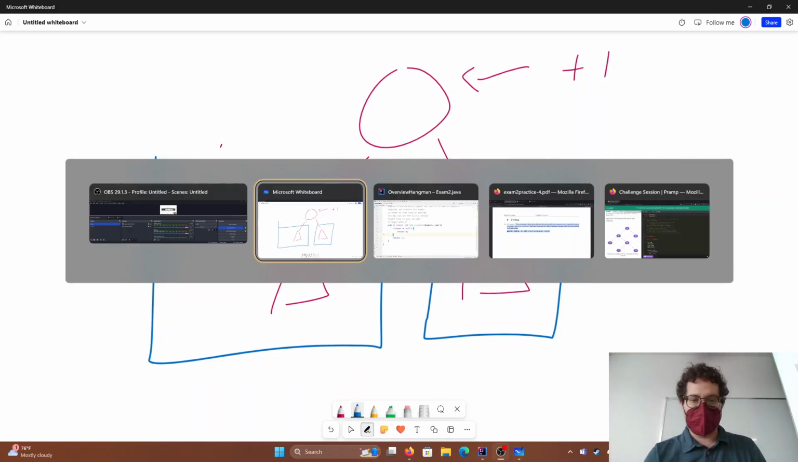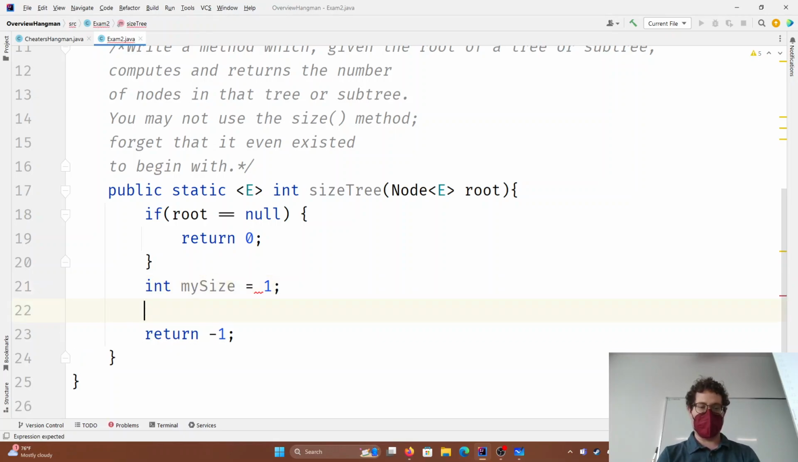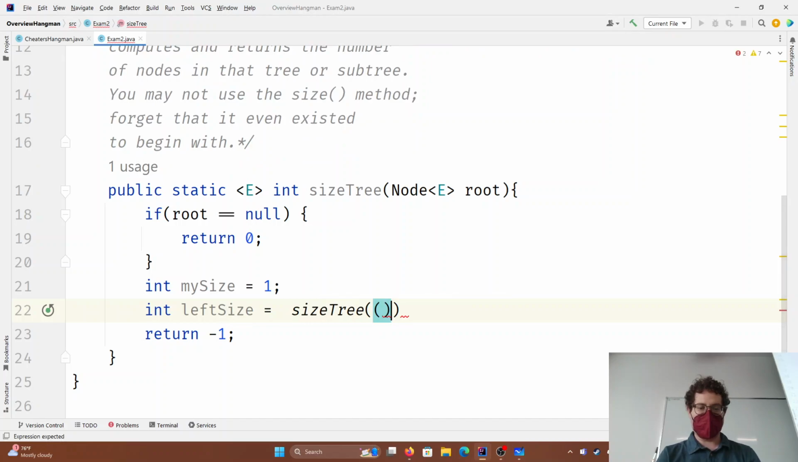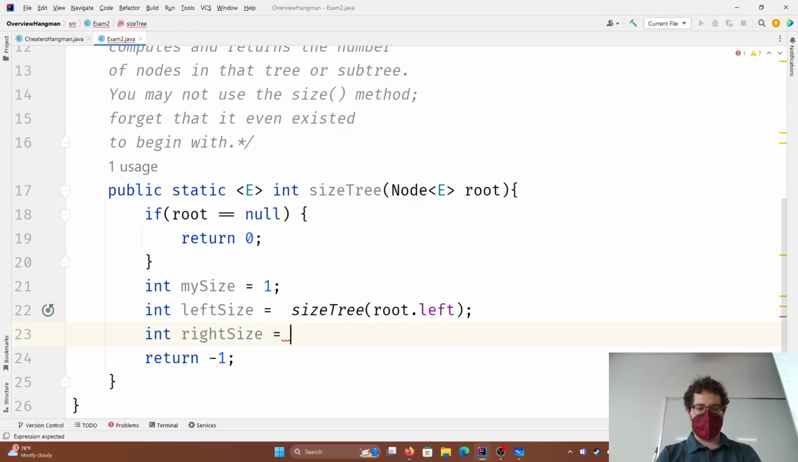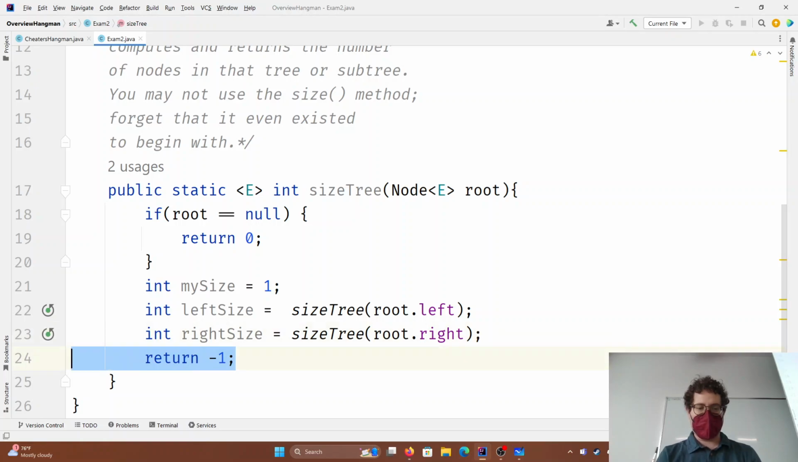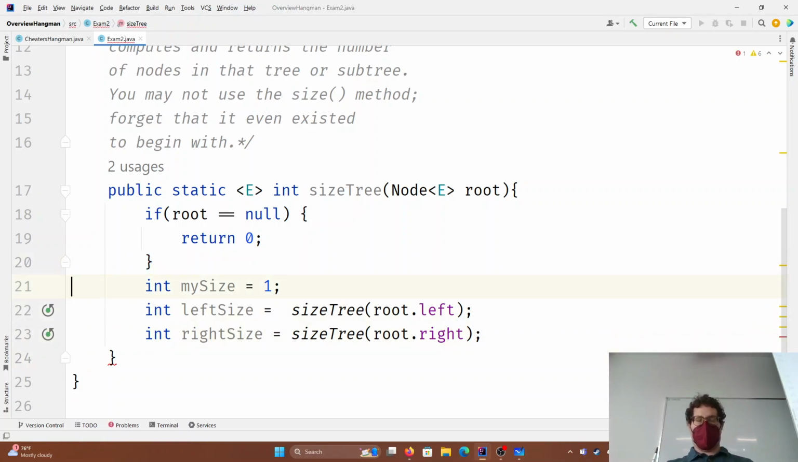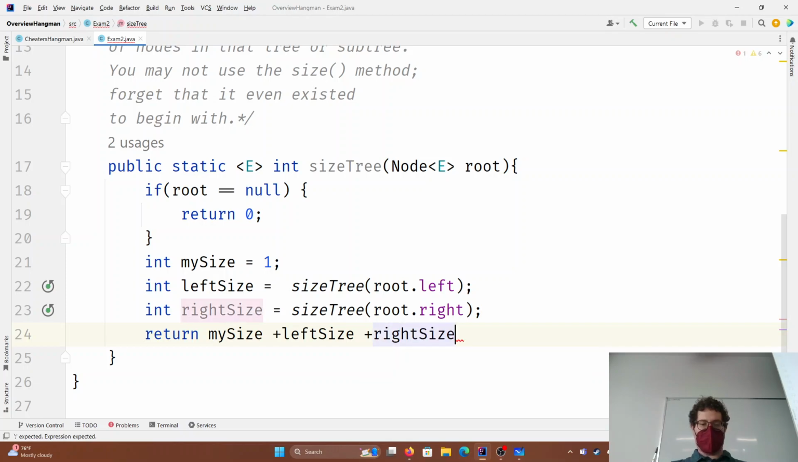I'll write this long at first. So int mySize is equal to 1. Int leftSize is equal to the size of the tree on my left side, right? sizeTree of root.left, and int rightSize is equal to sizeTree of root.right. So I figure out my own size, my left size, and my right size. And then the total size of this tree is equal to my size plus the left size plus the right size, right? Make sense?